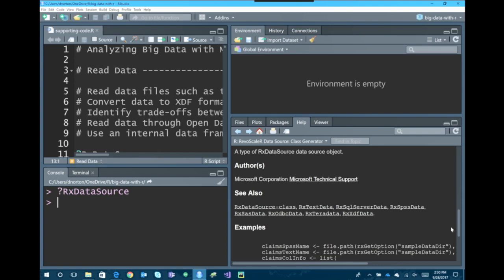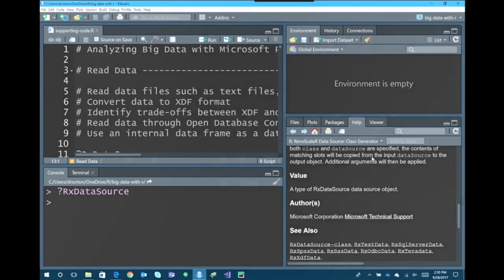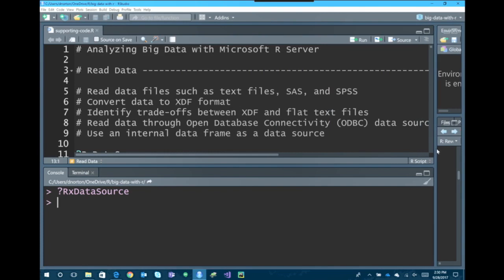Under C also are links to the various types of data sources you may use. RxTextData, RxSqlServerData, which is data inside of SQL Server, RxSpssData, which is one of the binary SPSS files, RxSasData, which is SAS7BDAT files, and then RxOdbcData, RxTeradata, and then RxXdfData. Generally, you will tend to have a single import from one of those and then use XDF for the remainder.